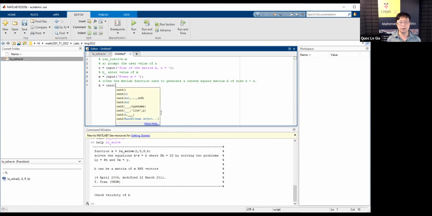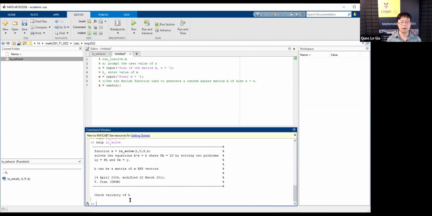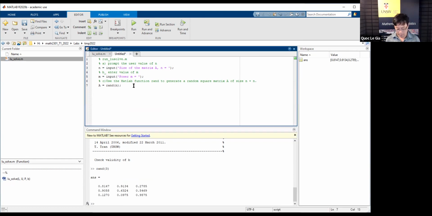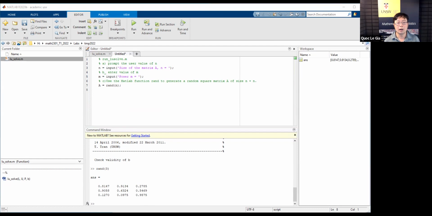So this command just gives you, so you can check, yeah. So rand(3) will give you a 3 by 3 matrix, and rand(n) is an n by n matrix. So random values. Okay, and then the next one is add n to the diagonal of the matrix A.